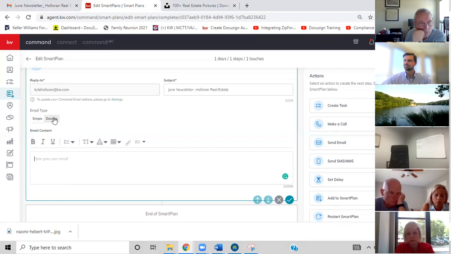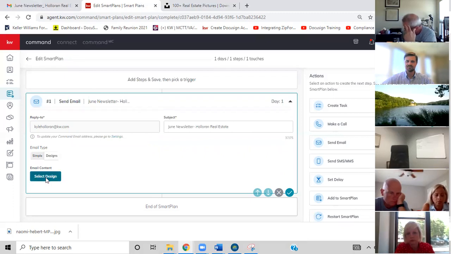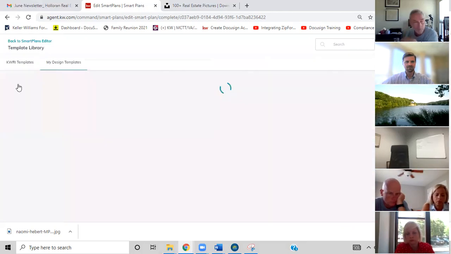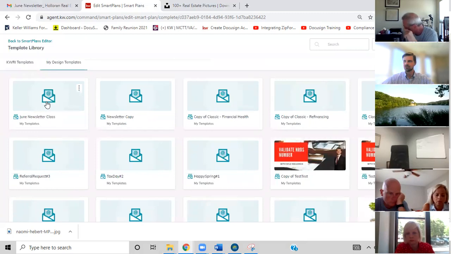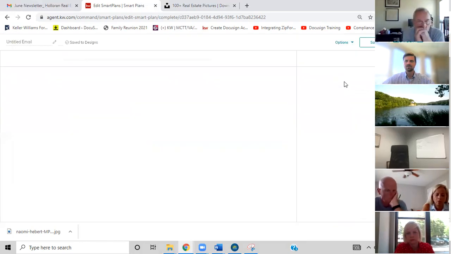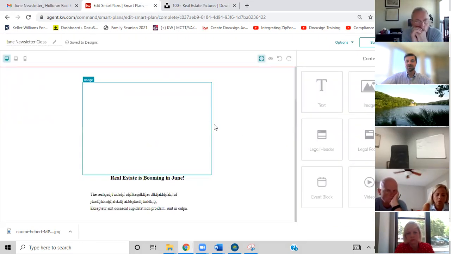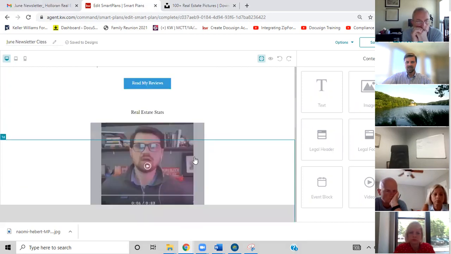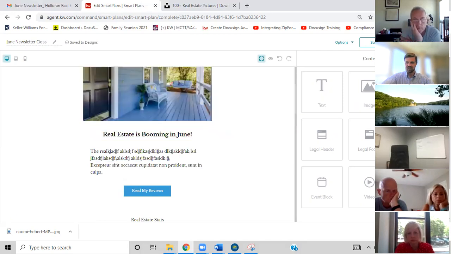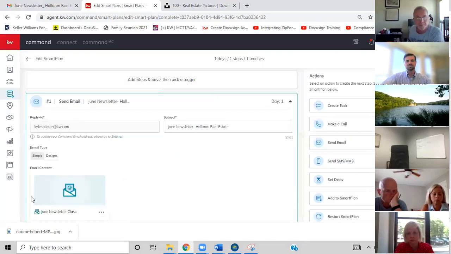It says designs. If I click on designs, it'll say select design. And guess which one I'm selecting? The one we just created. It defaults to the templates, but I can go over to my design templates and there it is right there, June newsletter class. I can say that's the one I want to send out as the email. I'll say, got it. You can make any sort of final edits here if you need to. So it brings it in and I can look at it again and edit it here if I have to, or if everything still looks good because I just did it, I could say save and exit. And you'll now see in my smart plan, that is the email that will go out as part of that smart plan.